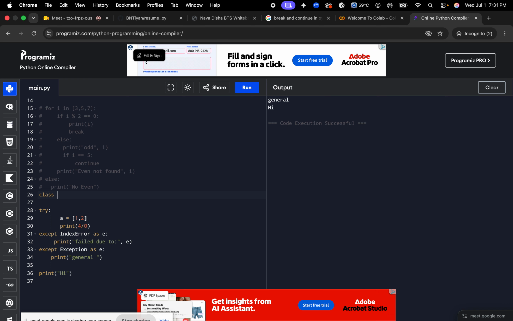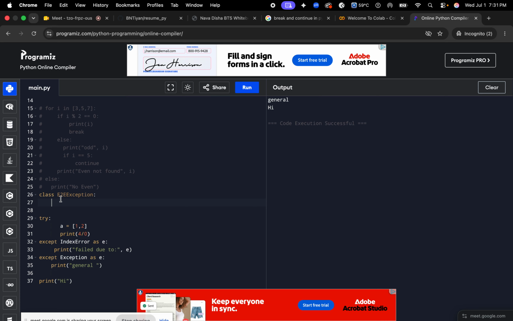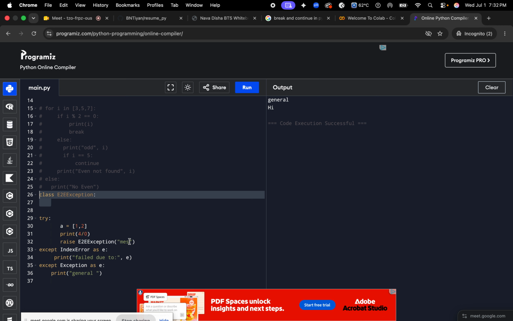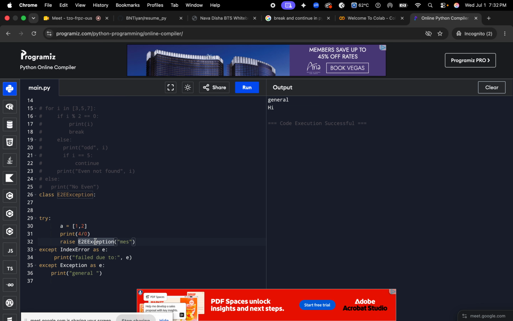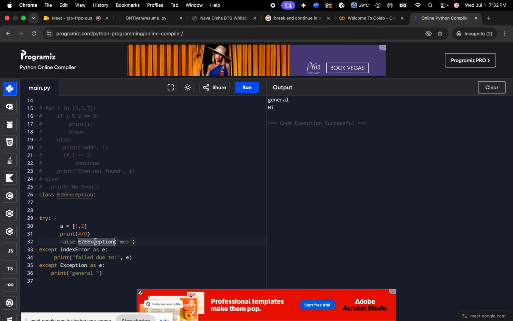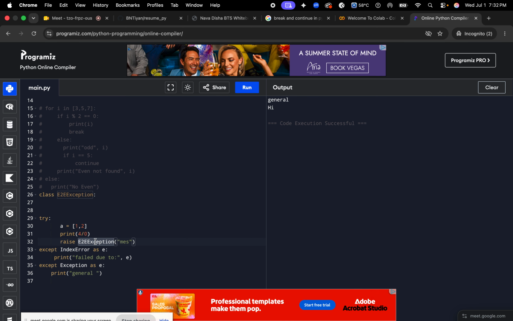For example, my tool is an E2E tool, so I'll create an E2E exception. I'll create this class, and while raising, if I want to throw an error, I'll write raise E2EException, and you will pass some message or something that you will handle in this class. So that time it raises E2E exceptions. You will handle E2E exceptions because it's your exception. You are creating an exception. This is not a Python exception.